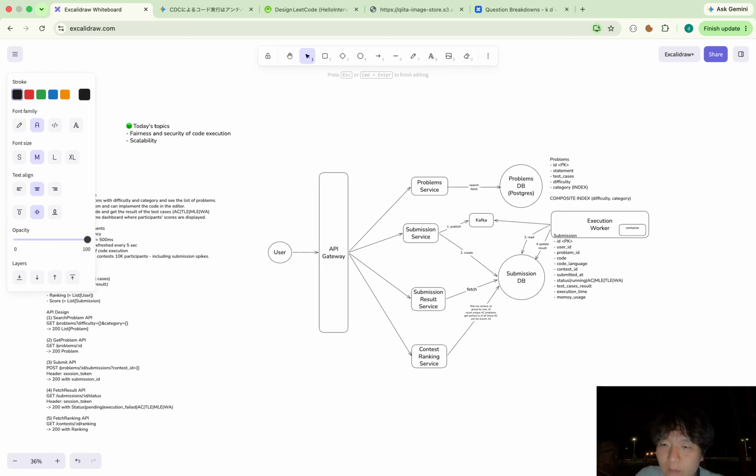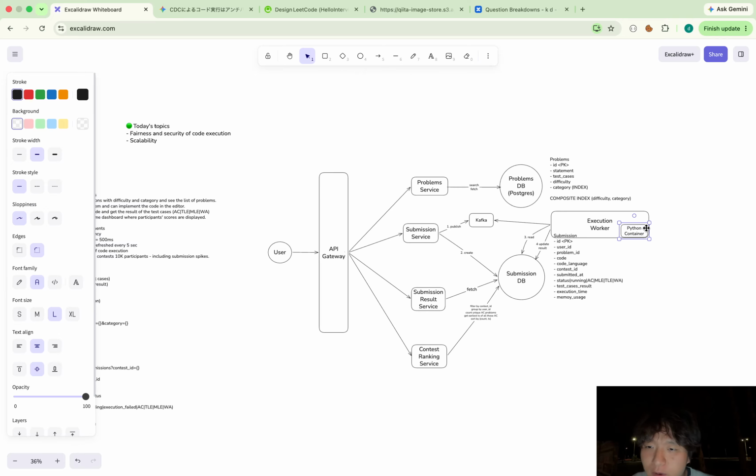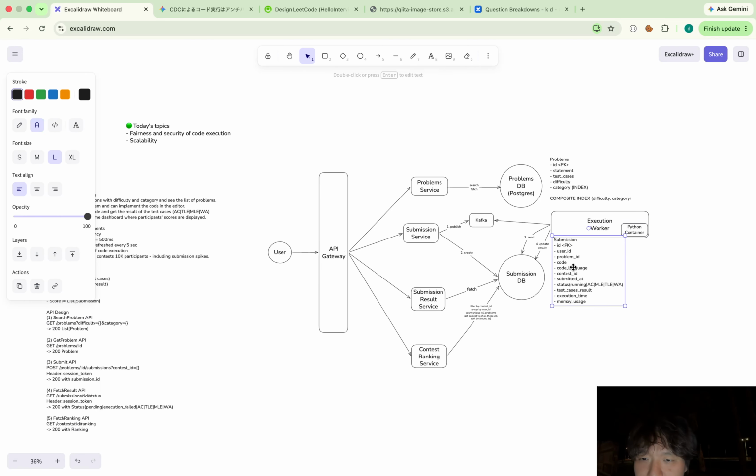Of course, it depends on the programming language. So let's say Python code should be executed. It needs a Python interpreter in the container. So we create a virtual image of the Python container and execute the code on the Python container. So that's what we can do.